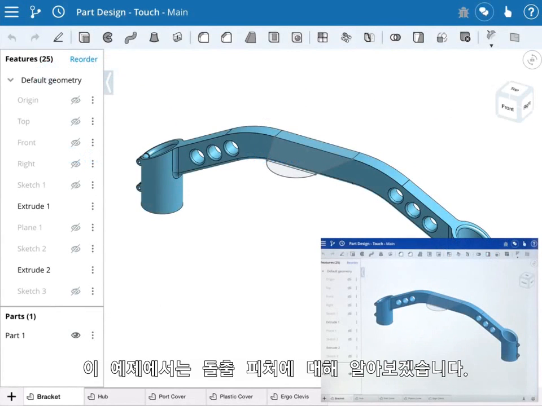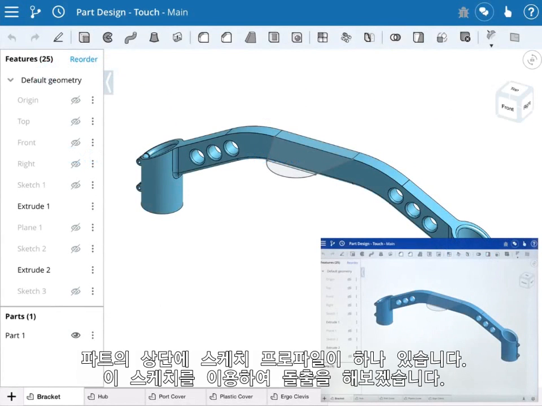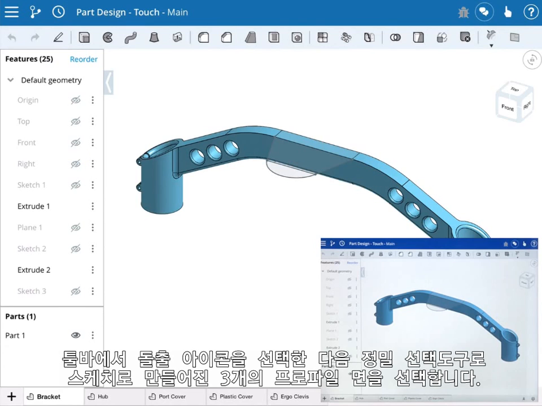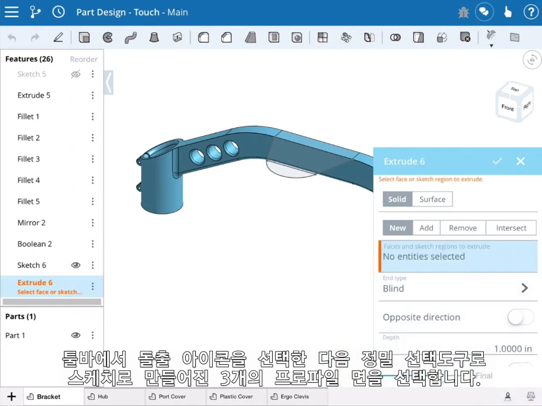Let's start by adding an extrude feature to this design. This model has a sketch profile at the top of the part, which I'll use to create the extrude feature. To begin, I'll select the extrude tool from the toolbar, and I'll use the Precision Select tool to select the 3 sketch faces of the profile.